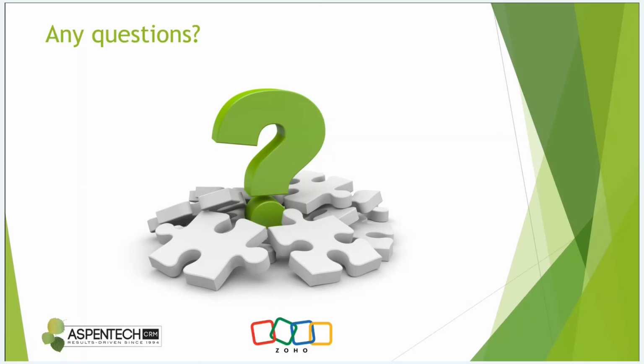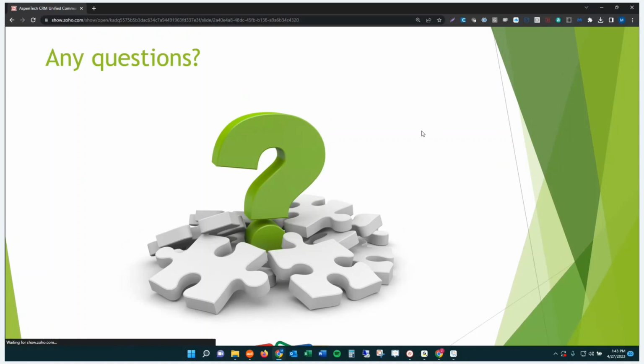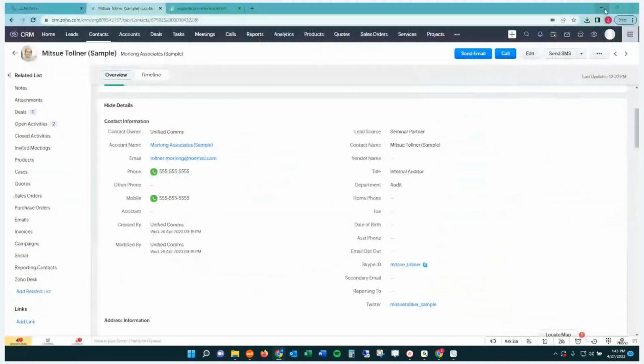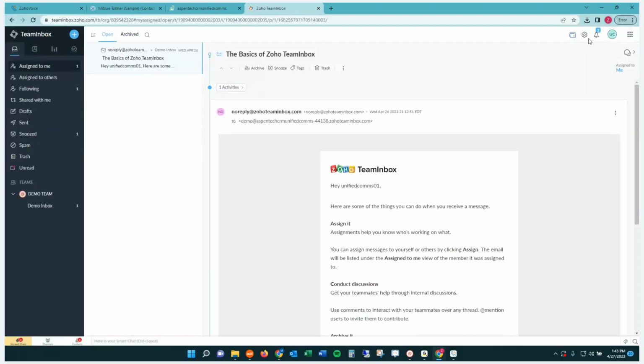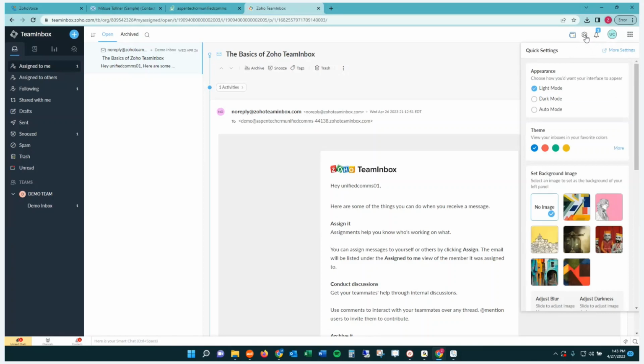Right. So one other question we've got here is, it looks like there's both personal and team settings for team inbox. Can we go back to those? Yeah, absolutely. So give me just a second here. Personal and team settings for team inbox. Let me get back into team inbox. So the settings was back up here in the top right.